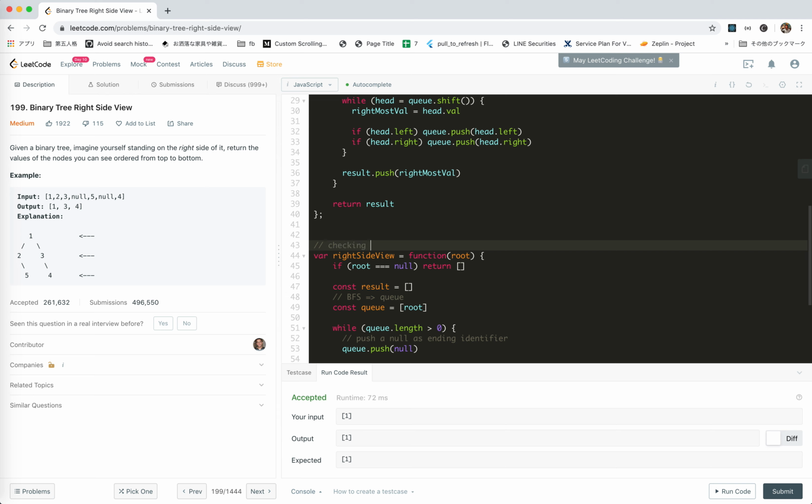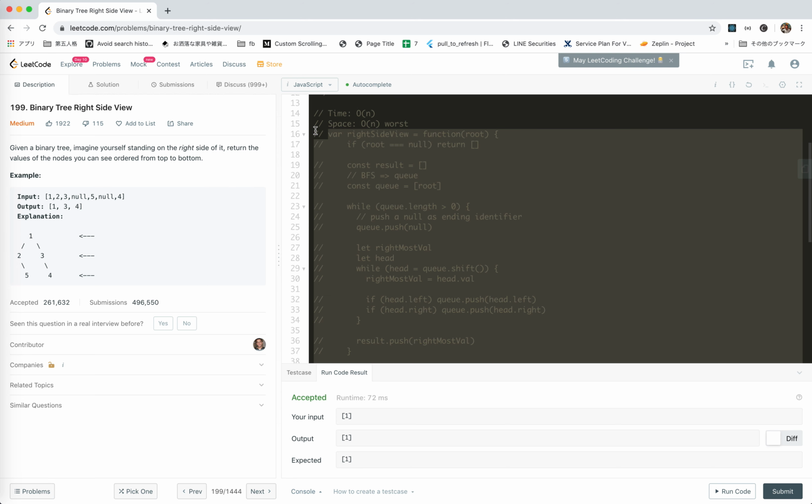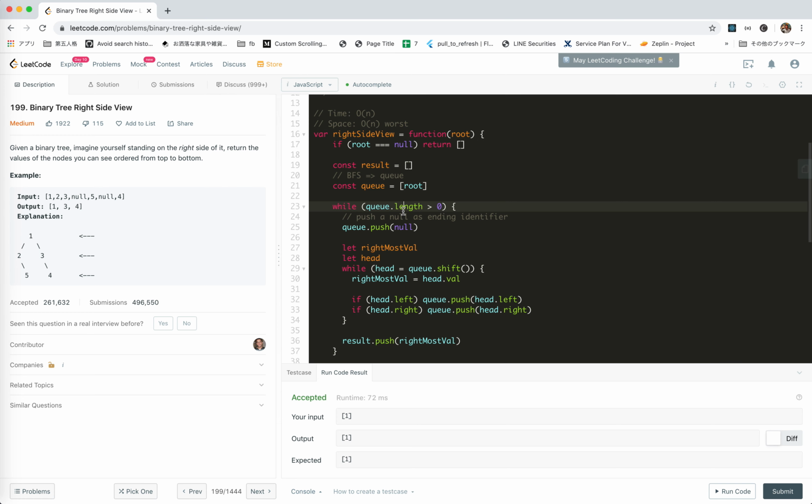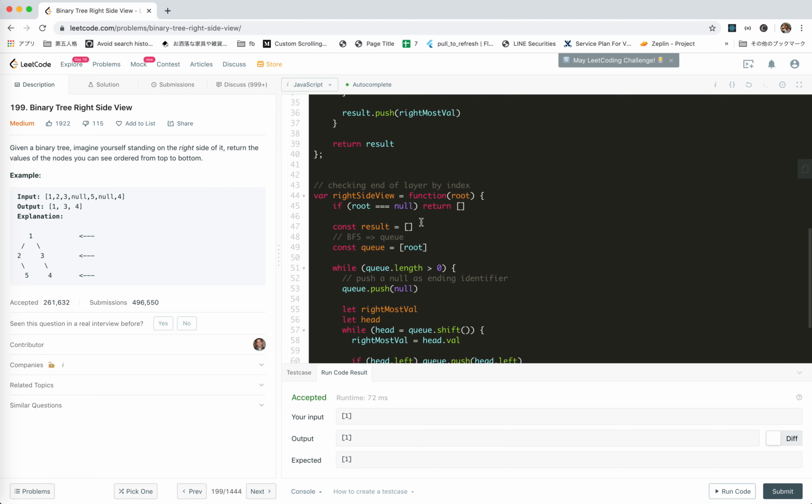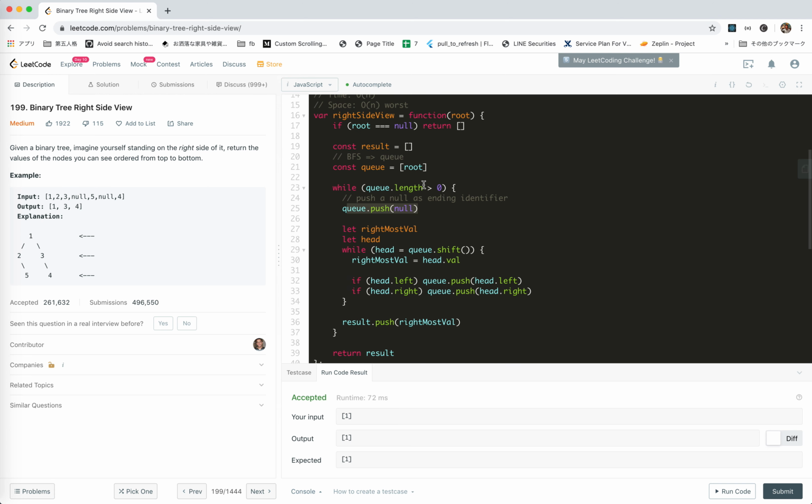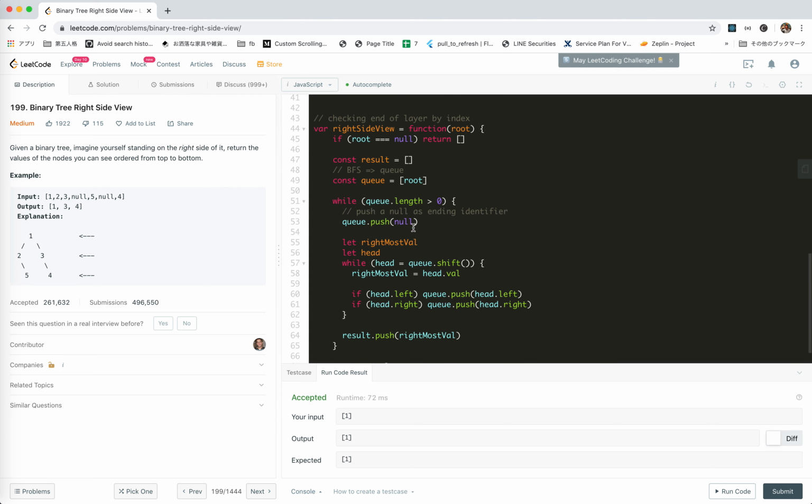Now let's recall that there's another way of writing it without using an extra null: checking the end of the layer by index. Personally, I like this trick. Well, it's easy to understand, right? Sometimes we need the null in the queue, and for that case we need to push undefined. Well, there's still another way. Instead of pushing the null, we keep track of the index, right?